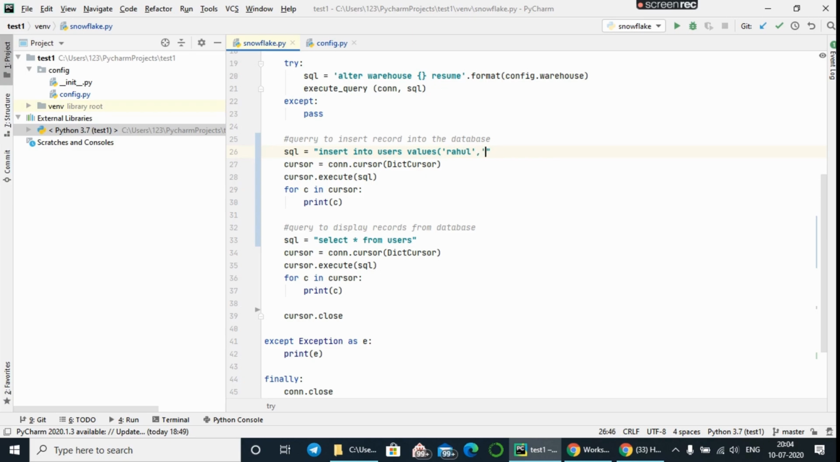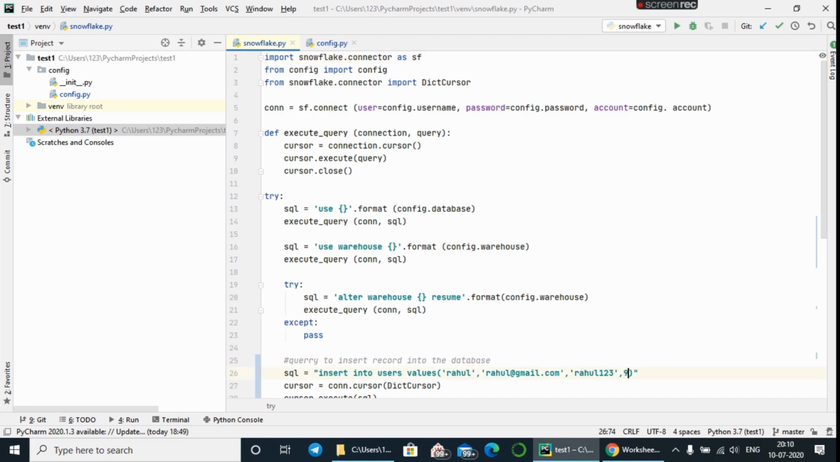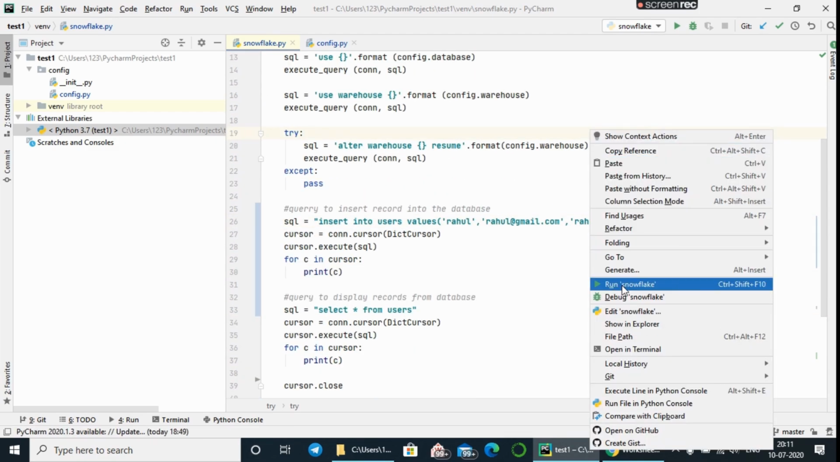Email, rahul@gmail.com. Password, I'll do it as Rahul123. And phone number, now I'll just take a random number. Next is city. Country is England. Yeah, the query is ready, guys. So let's run it.